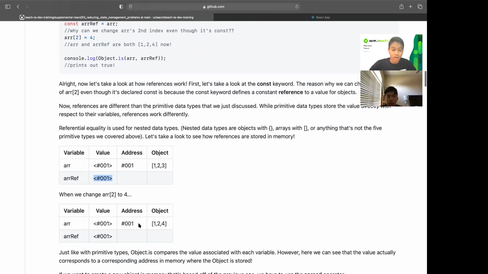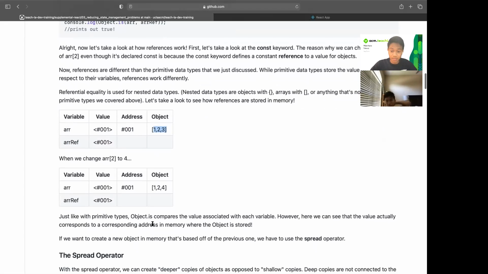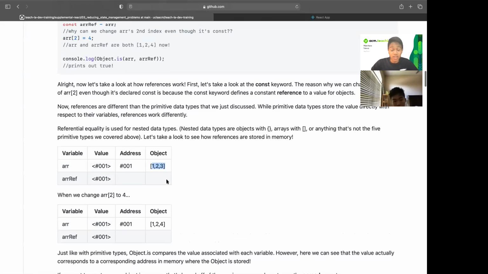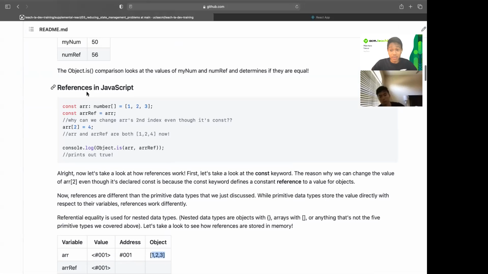And we can see that whenever we change, let's say, index 2 of r, we change index 2 of this memory address here. That's why 123 becomes 124 for both of them. Now, that is the difference between assigning by reference versus assigning by value.